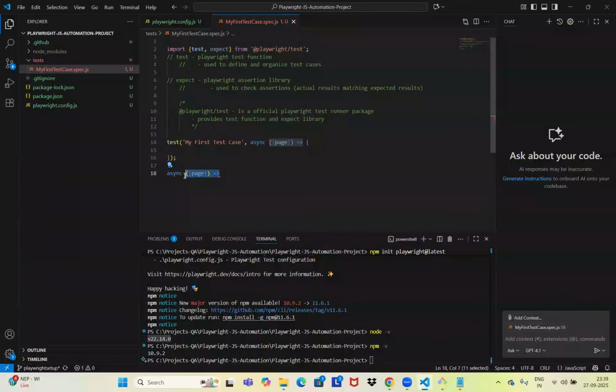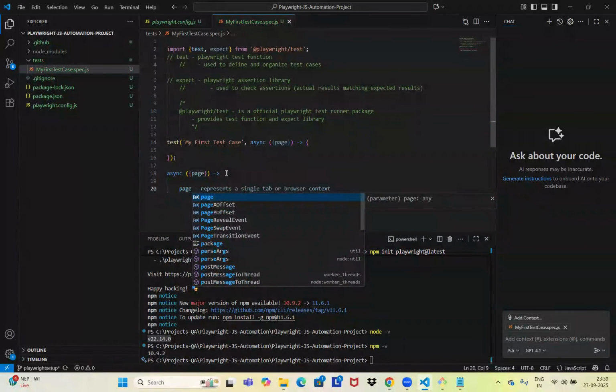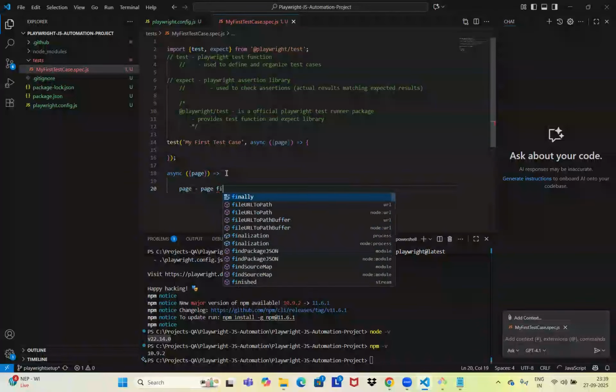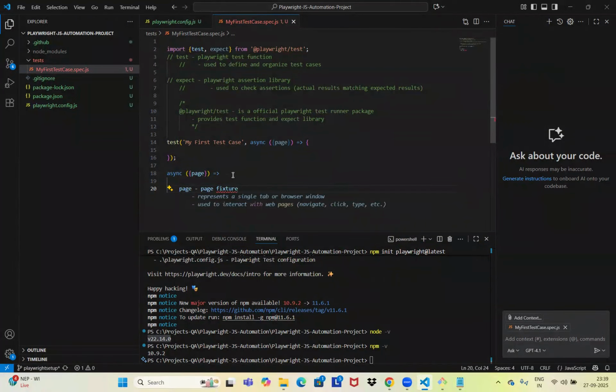Now inside this there is a page. Page is nothing but a page fixture, and we are injecting this fixture automatically into the Playwright test runner, right?